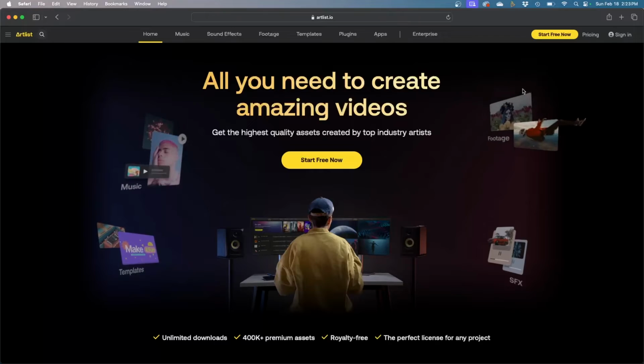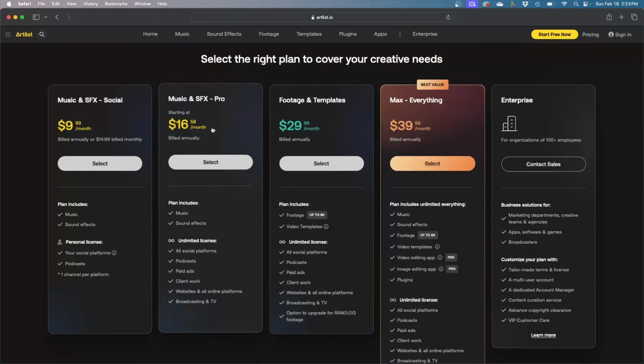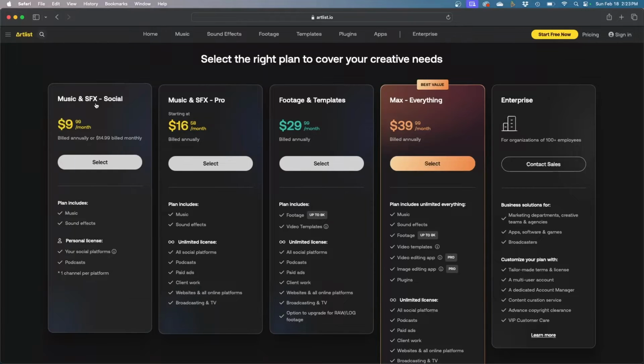But let's first go over the pricing of the different plans for Artlist. Now, if we go to the Artlist website, we'll go to the pricing tab. There's 5 different plans to choose from. The first one is music and sound effects only for the social plan. And essentially there's a social plan and a pro plan for music and sound effects.